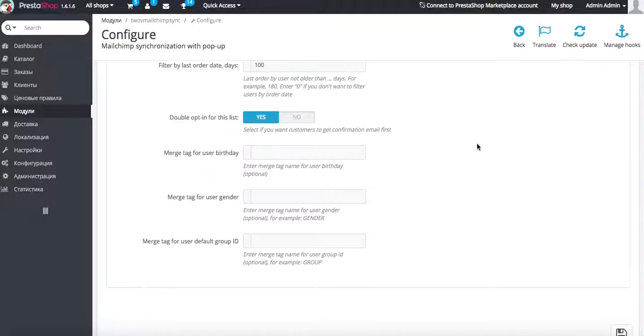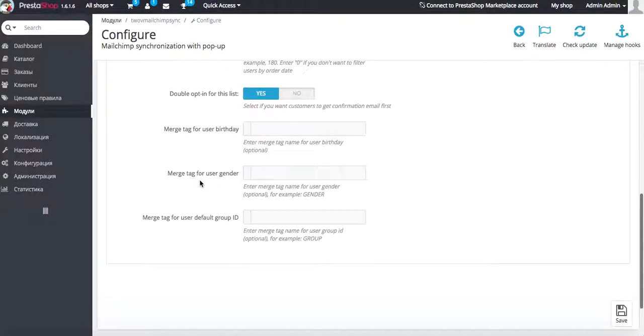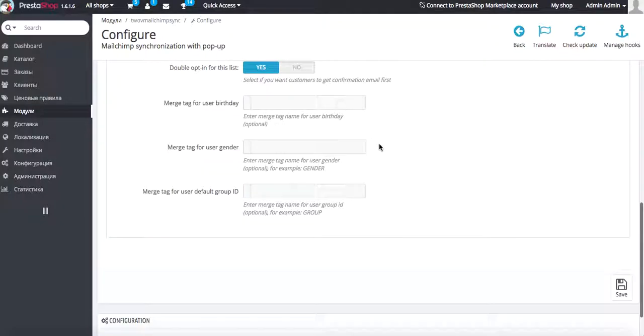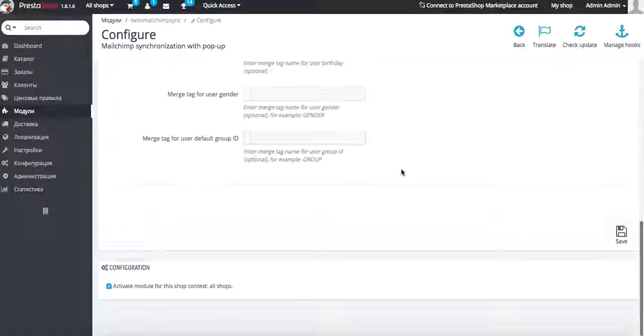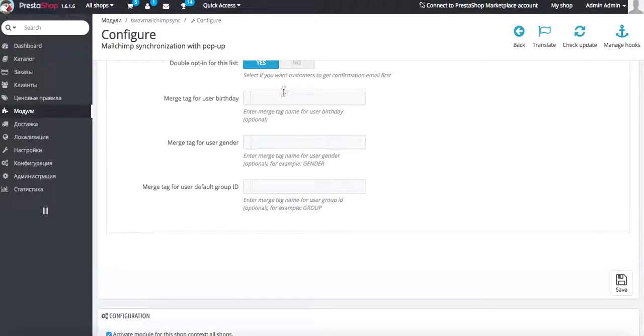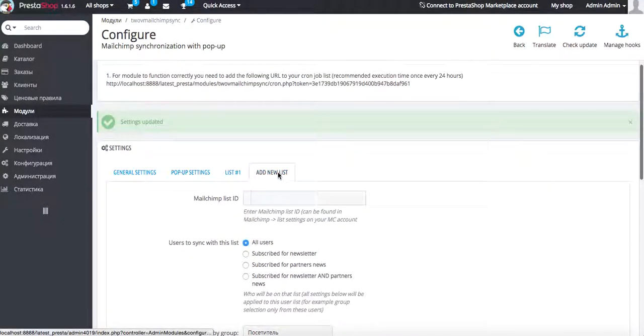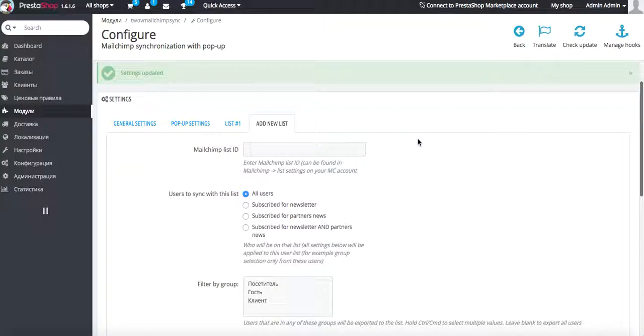This is done just to avoid fake emails and such things. Also, you can add right now up to 3 merge tags to synchronize more data with your Mailchimp account. For example, you can add birthday, gender, and default group merge tags. You can add as many lists as you want one by one. If you enter a new list, you fill all the data over here.